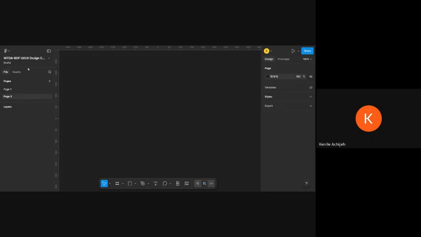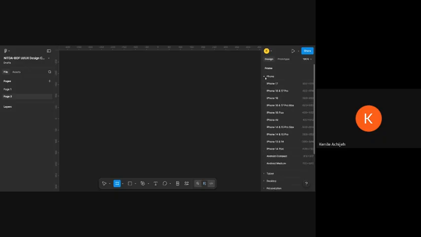So let me just go into doing what I want to do. The first thing I'm going to do now is to select a frame. I'm going to select a phone frame.